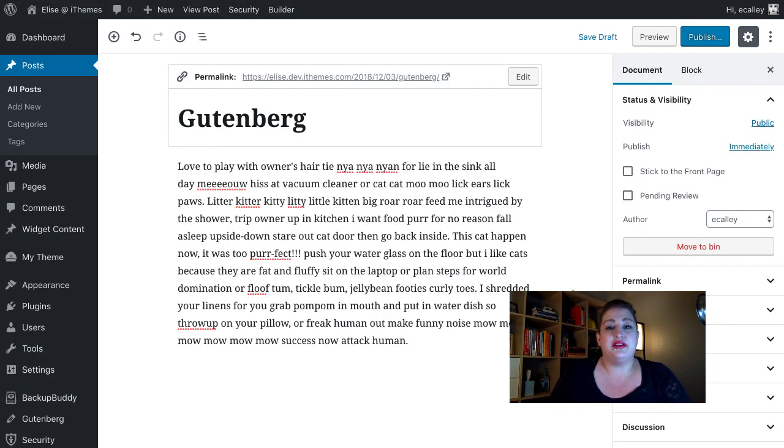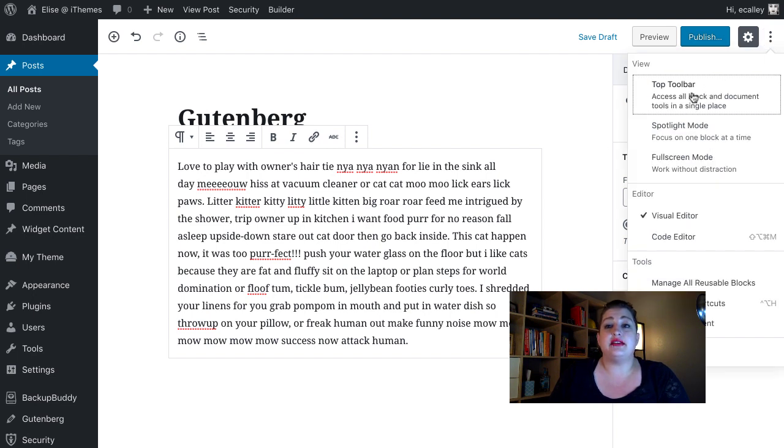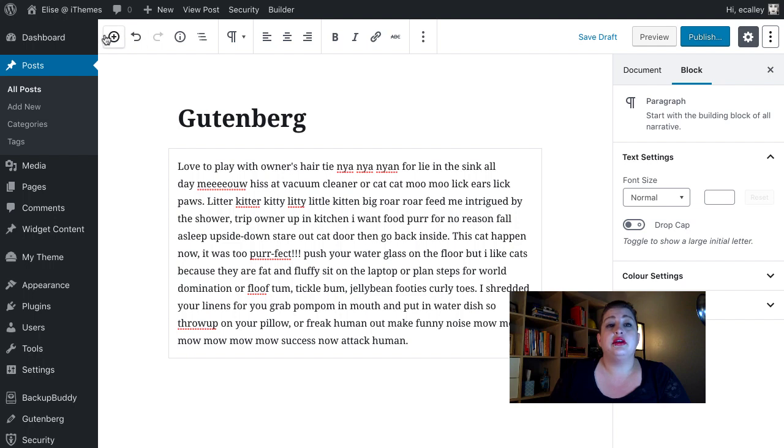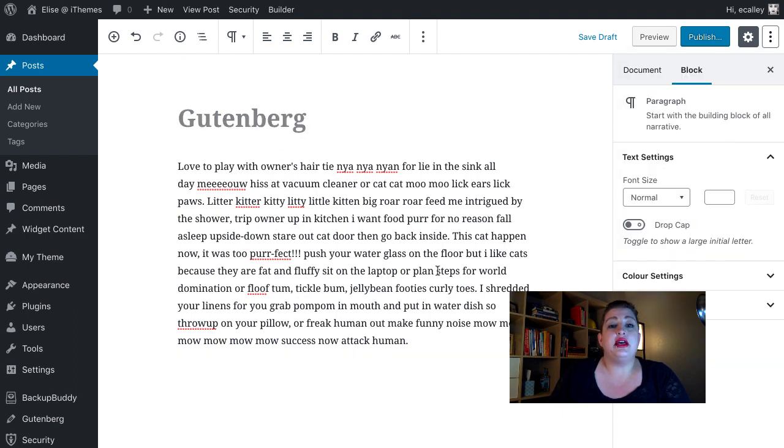Gutenberg offers a number of different view options. For instance, normally when you select a block, you'll see your different options here above the block. However, if you select the top toolbar block, all of your options stay locked in this one position. You can also enable spotlight mode, which is going to highlight just the block that you're working on.